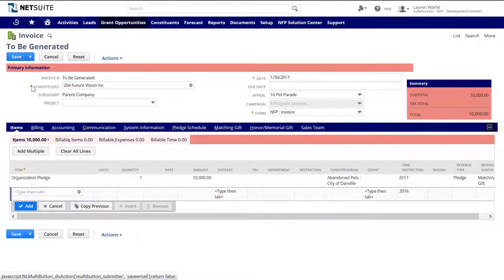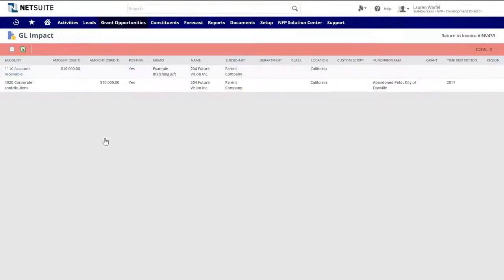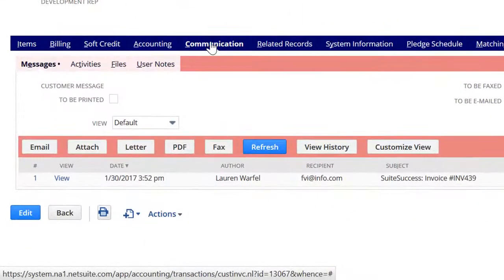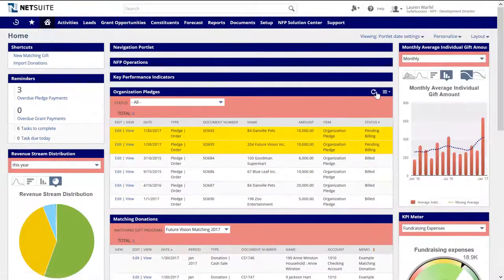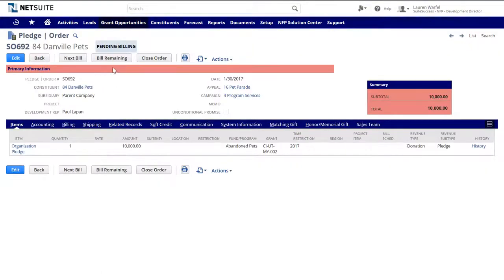Just a quick note here for the accountants that all the segmentation is included at the line item level in the invoice for the GL affecting transactions, and reports affected by this invoice are immediately updated when the record's created and saved. Note also that the Communication tab still contains the invoice links for future reference. Back on our dashboard, when we refresh our search portlet, one highlighted transaction drops off, leaving just the billing for the Danville Pets conditional pledge, which we can send immediately.